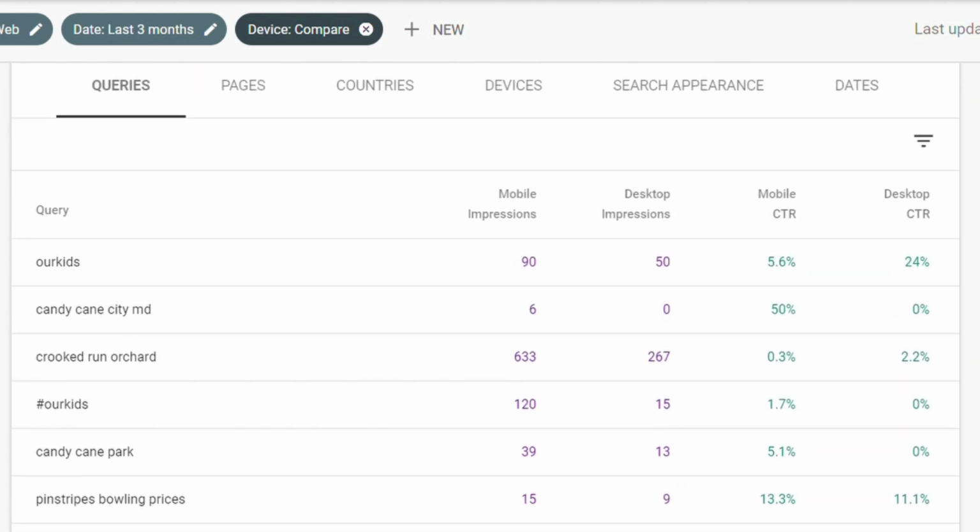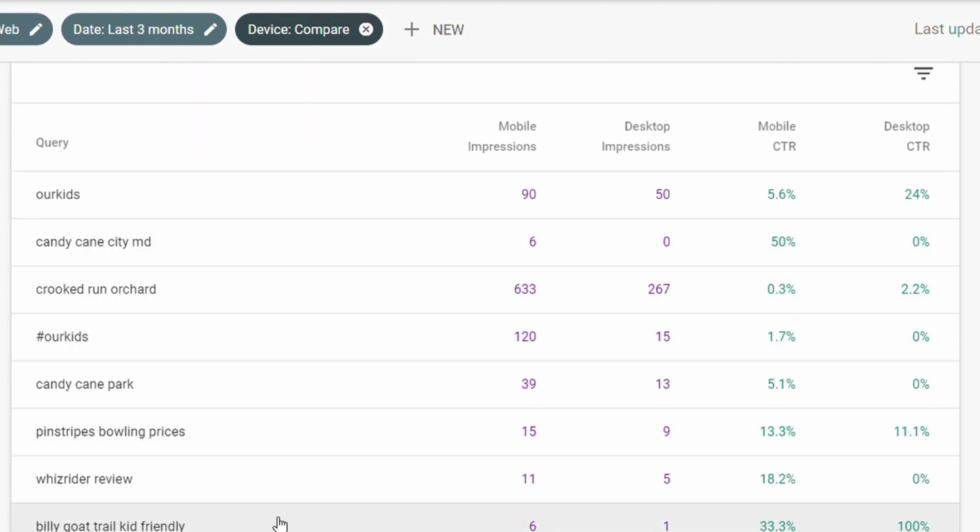So as we go down here, we're also going to be able to take a look at those queries that we looked at before, and then again, compare the numbers for each particular query. So here, if we're looking at Billy Goat Trail kid friendly, we have 6 impressions on mobile, but we only get 1 on desktop. And then we can see what the conversion rate is there. But let's look at something a bit higher here. We have Crooked Run Orchard. Mobile impressions 633, where desktop is only getting 267.